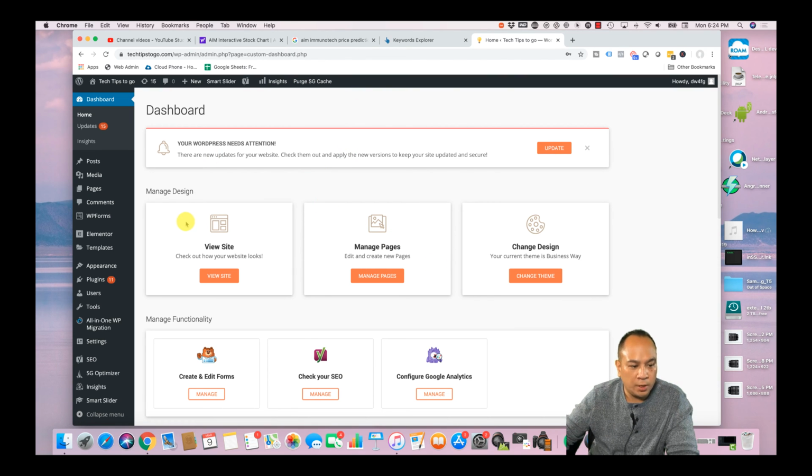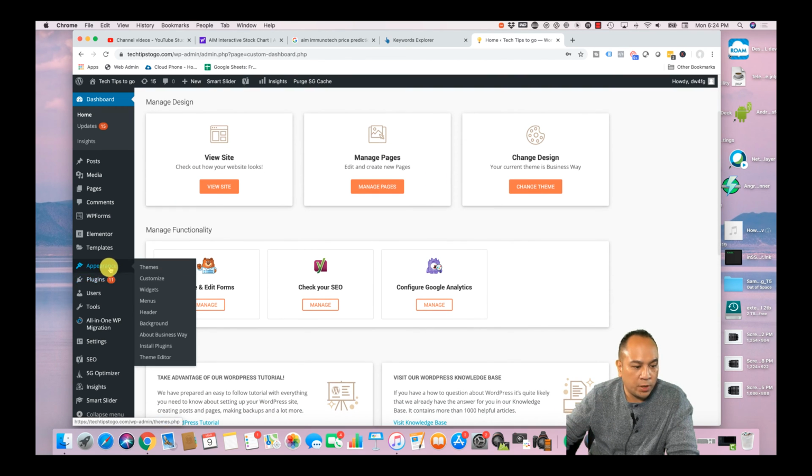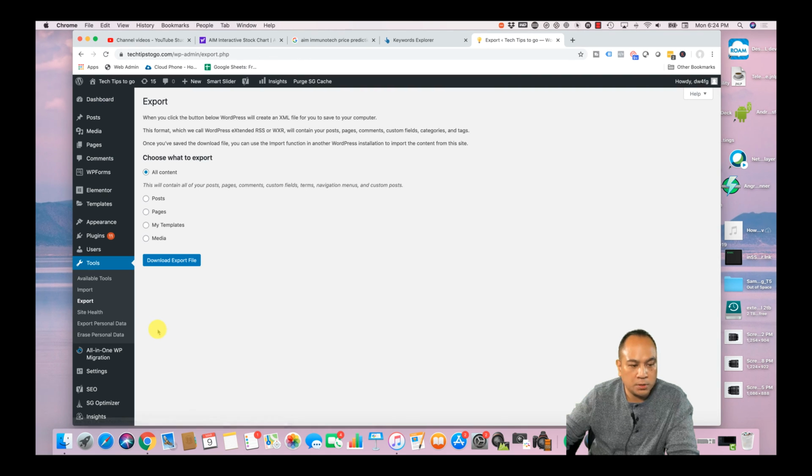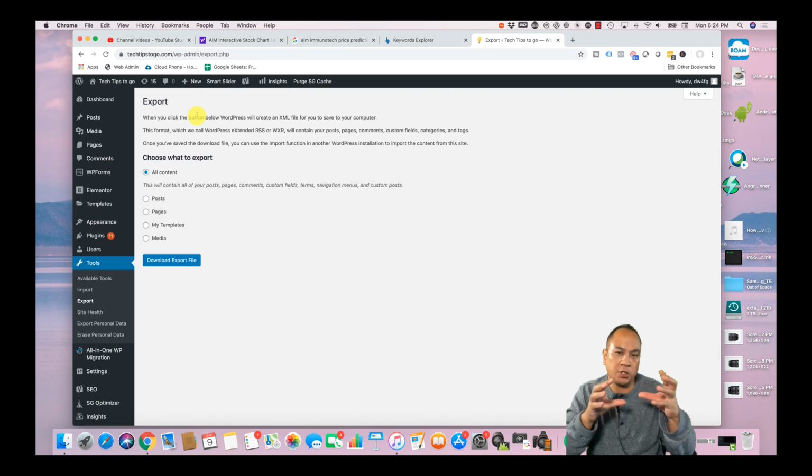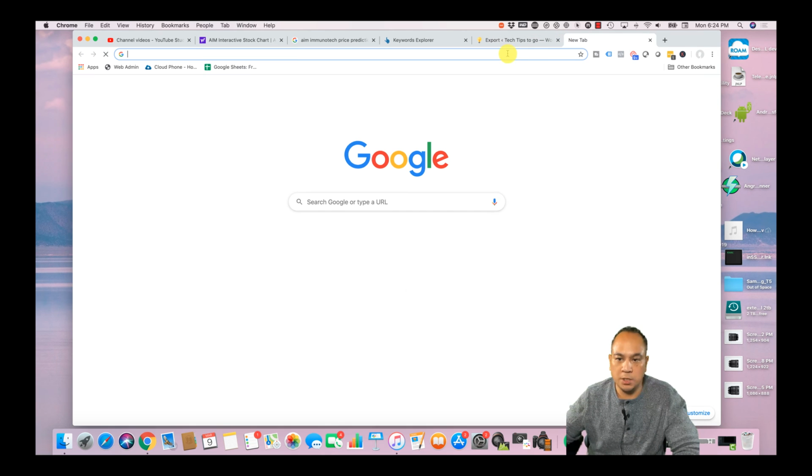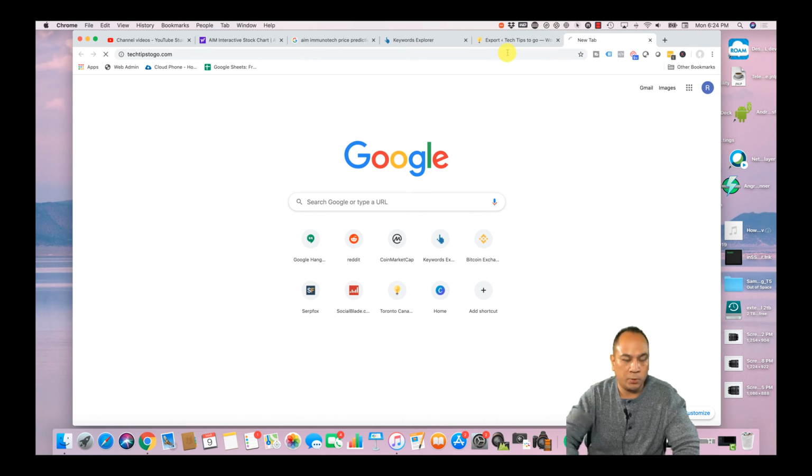Now, once you log in, the first thing you want to do is come over here to Tools and click on Export. Now, you have a couple of options, and I was dealing with this issue last week. I wanted my pages different, but the only thing that I wanted to maintain the same was all of my blog posts.